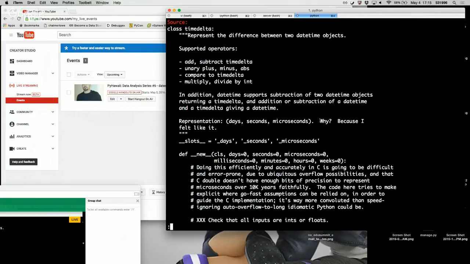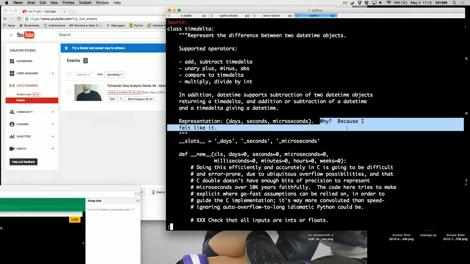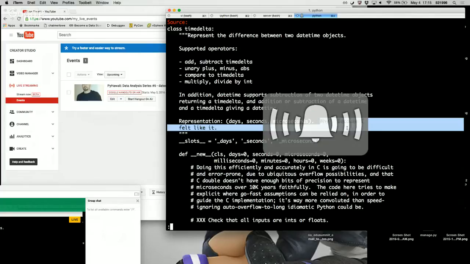And lucky for us, the guy who created this code chose to answer that why question right in his code. And he said, why? Because I felt like it, which I thought was awesome. All right, nothing like a snarky developer.